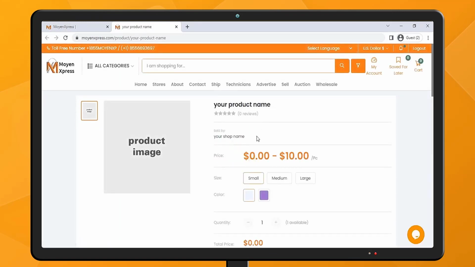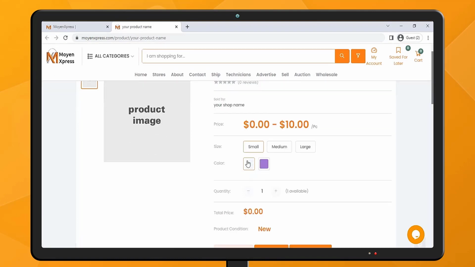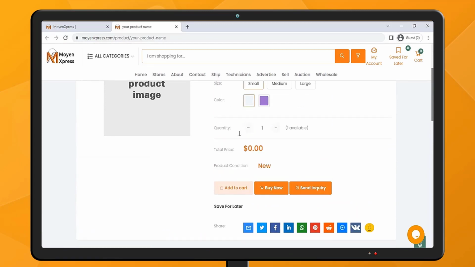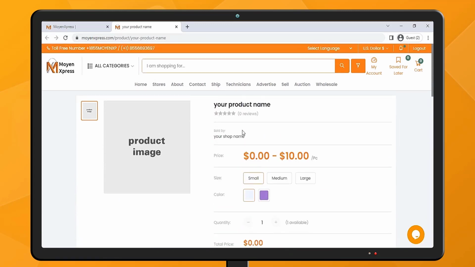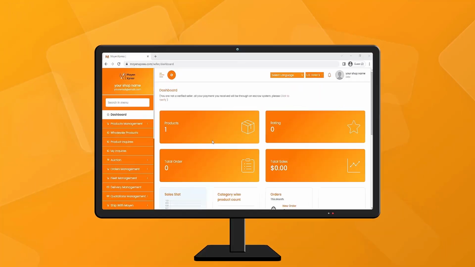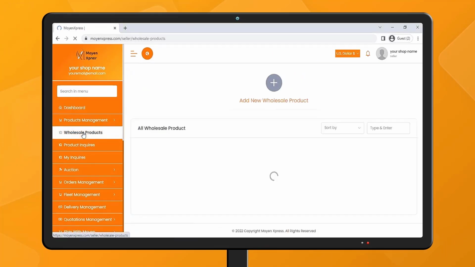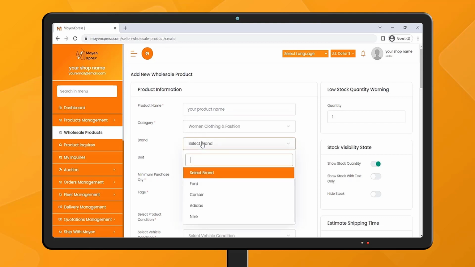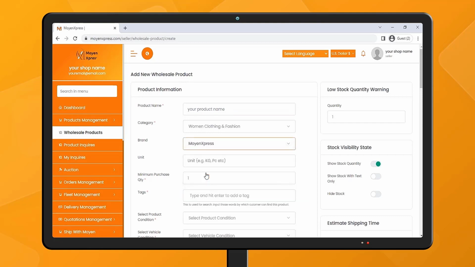After it's listed, your product will appear on a product detail page. If you've ever shopped in the store, you've seen one product detail page where customers find all the relevant information about a particular product. As a seller, you can add your wholesale products by going to the Wholesale Products sidebar and clicking Add New Wholesale Product. Then, you can enter the information for your wholesale product, such as registering at the time of product listing. Still, you need to add these extra fields like minimum quantity, maximum quantity, and price per unit.